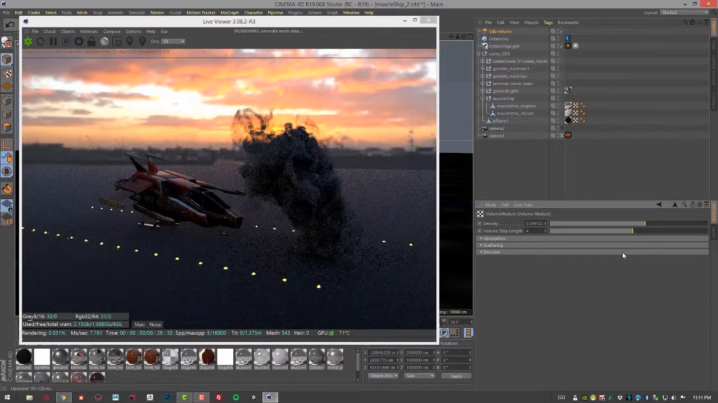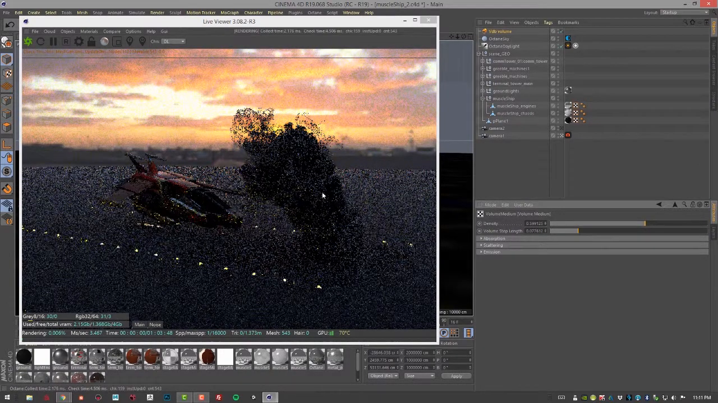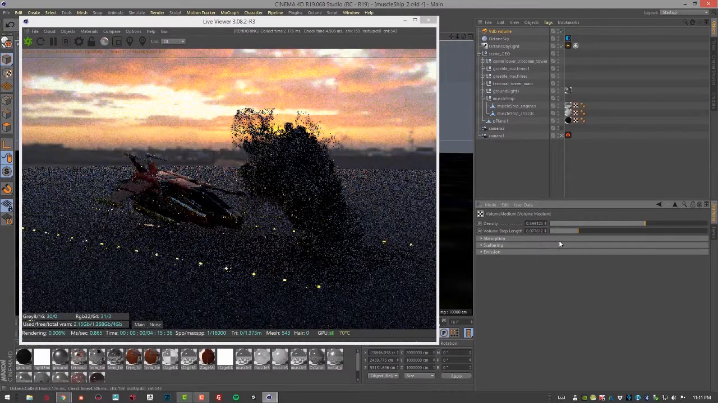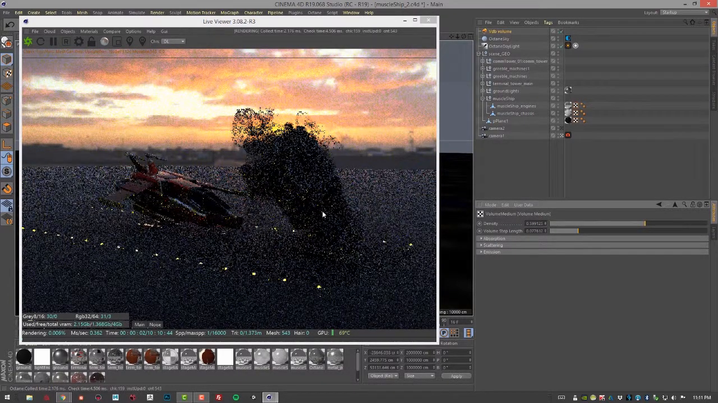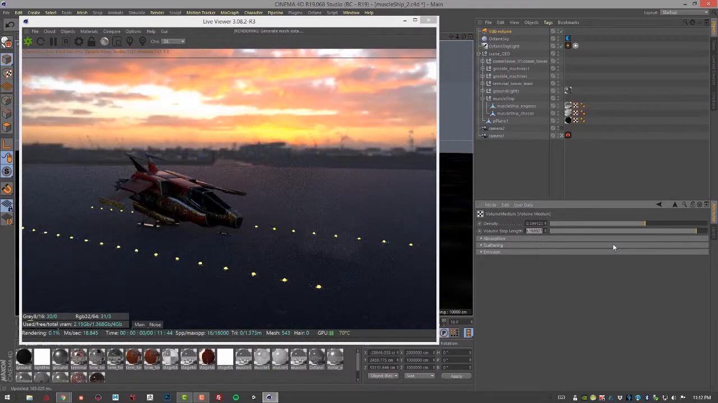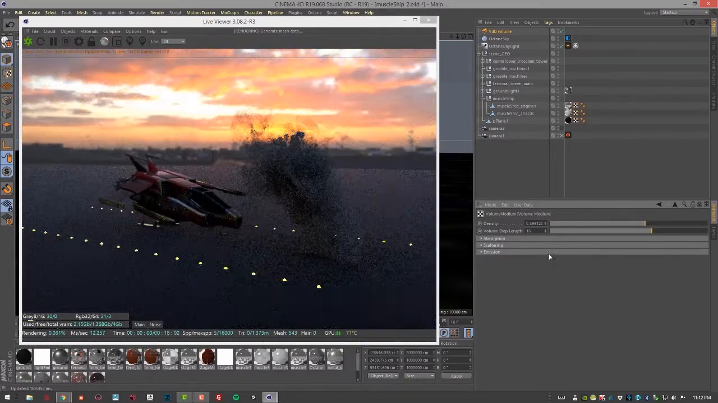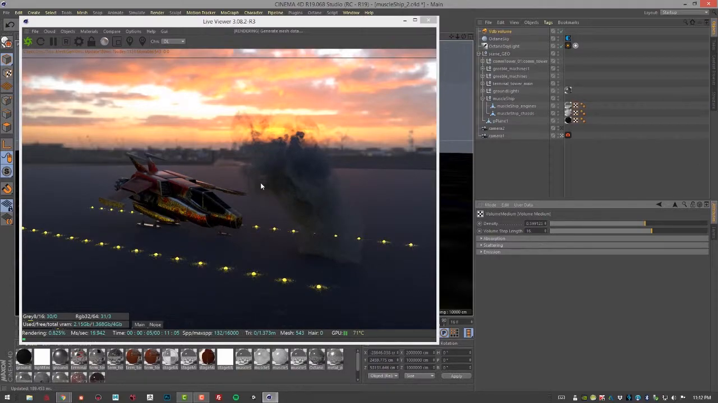Below density, we have volume step length. You can think of this as the quality of the volume render. The lower the setting, the higher the quality, but the longer it will take to render. If I bring it down, you can see it's taking a bit longer to render. If I bring it up, it should take less time. That's a little bit too much. Let's set this to 16. I like to start with a value of something like 16, and then as I tune the settings, I'll start to bring this down when I really want to fine-tune the look of it. But 16 is good for a start, at least for this volume.